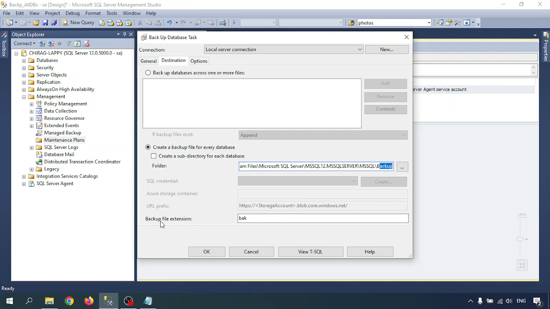Next option is the backup file extension. We are giving .bak, so it will come as a .bak file. And there is a connection. If you have a local server connection, leave it there, and if you have a new connection, you can click here and select the database.